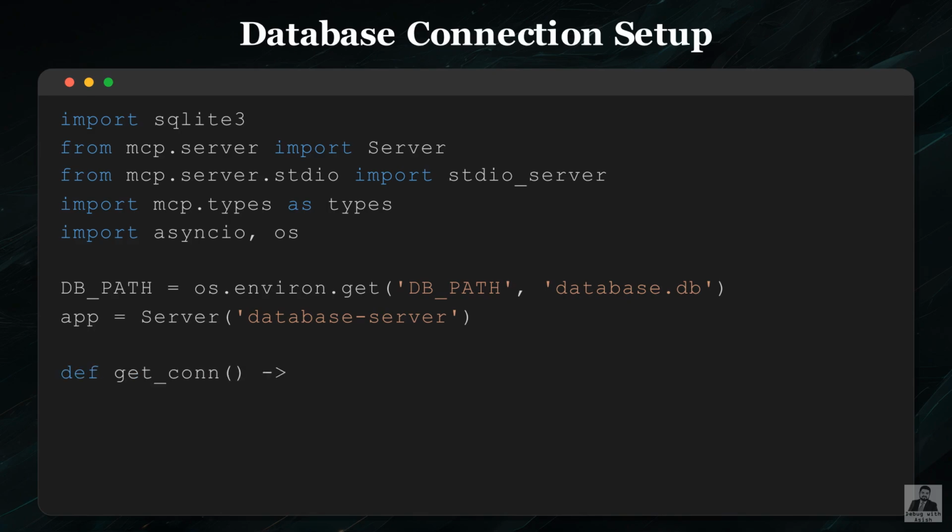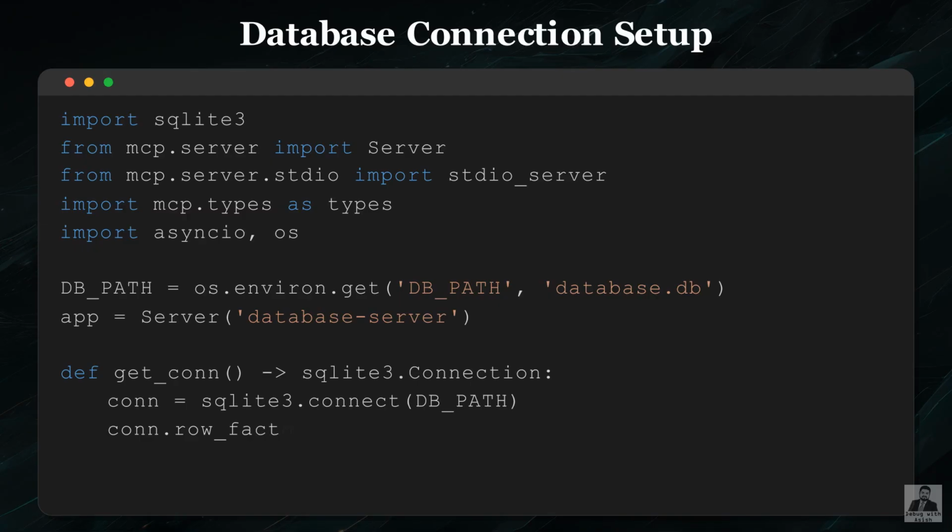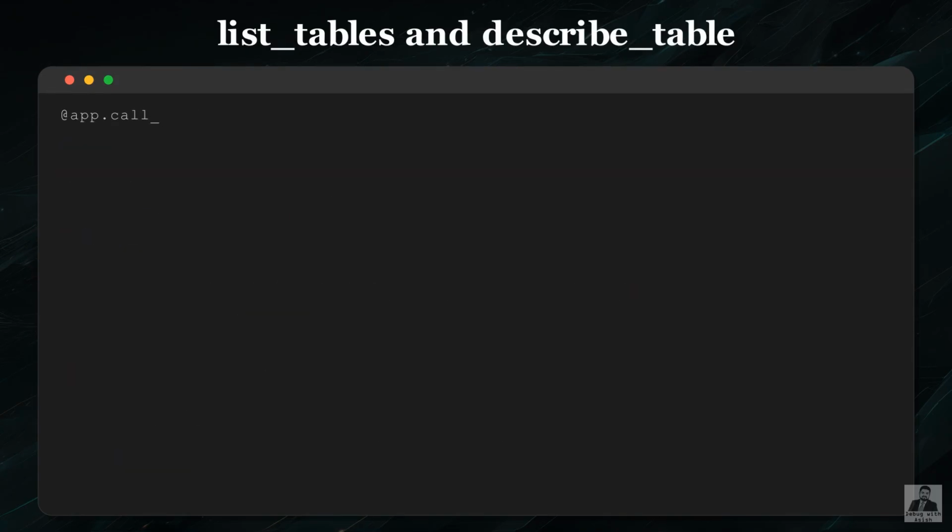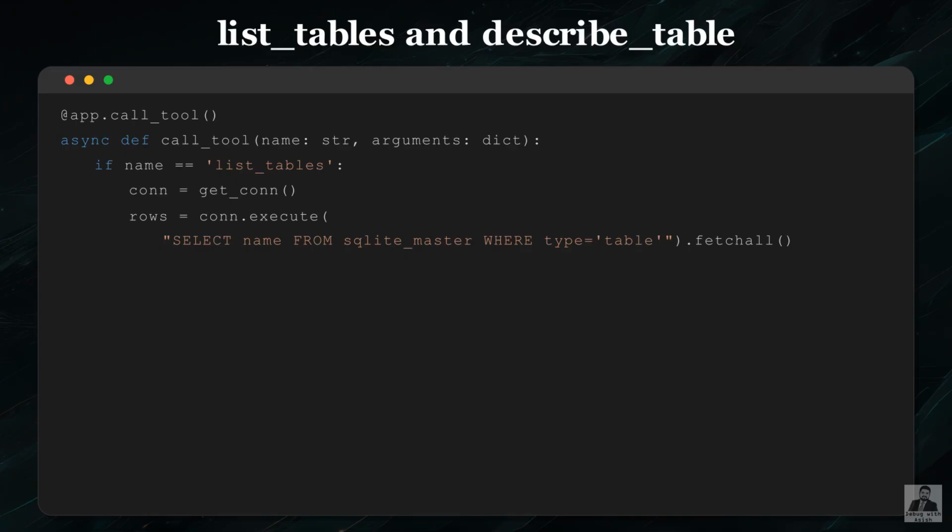The get connection helper creates a fresh connection each time it is called and sets the row factory to sqlite3.Row. This makes query results accessible by column name rather than by index, which is important when we format results as markdown tables. We create a new connection per query rather than keeping one open to avoid threading issues with the async server. List tables queries the SQLite master table, which is the internal SQLite catalog of all tables.